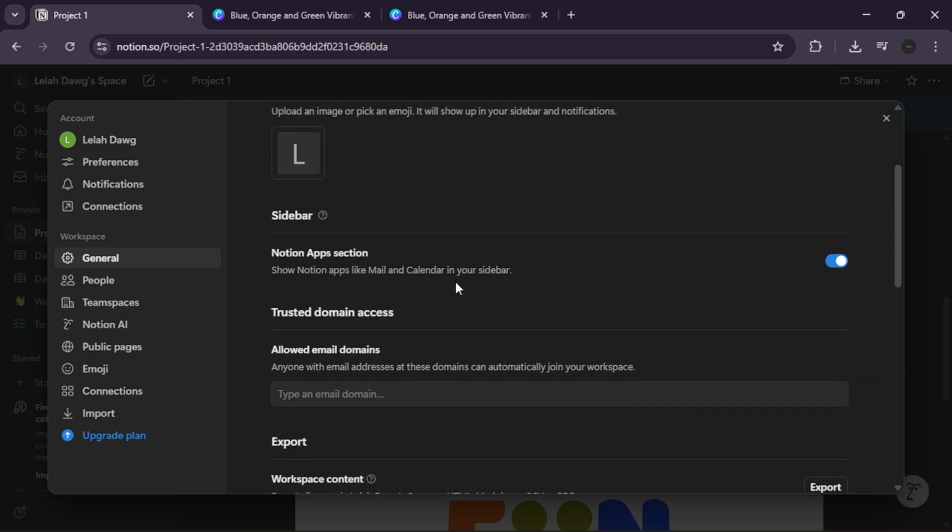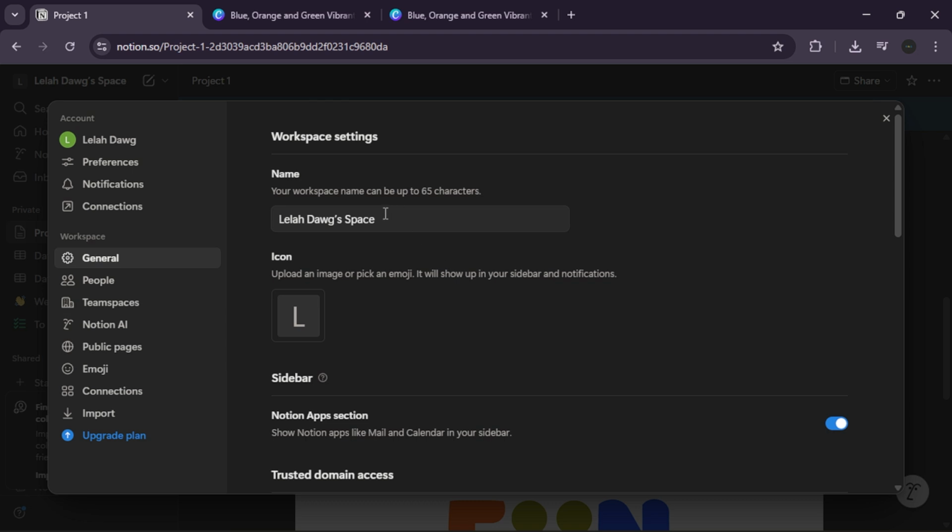Step 3. Edit the name field. At the very top of this page, you'll see the name field. Simply click into the text box, delete the old name, and type in your new one. You can use text, numbers, and even emojis here to give it some personality. In 2026, there's no character limit, but keeping it short ensures it doesn't get cut off in your sidebar.